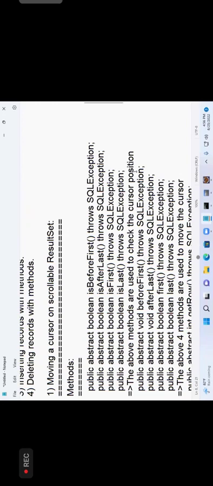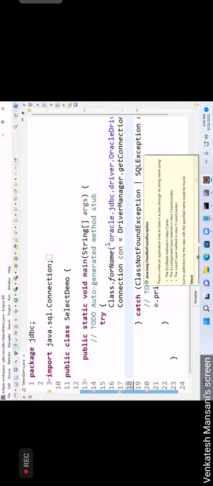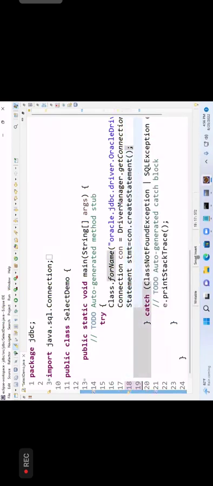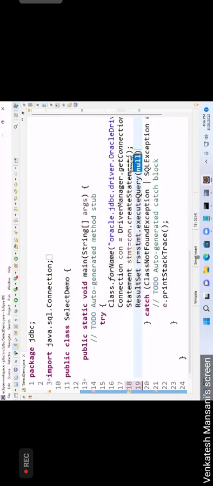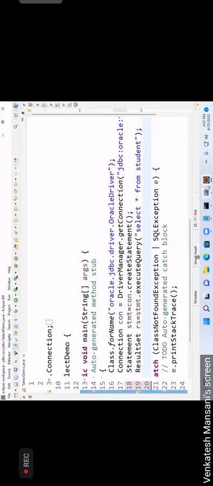But to get result set, which method you have to call? You studied already. Execute query. Execute query method is available in statement, prepared statement, and callable statement also. Any one you can select. So first I'll go for statement. Statement stmt, connection reference dot create statement. After this, result set rs equal to stmt dot execute query. Here we have to write the query. What is the query to get result set? Select star from student. Now all these records come.